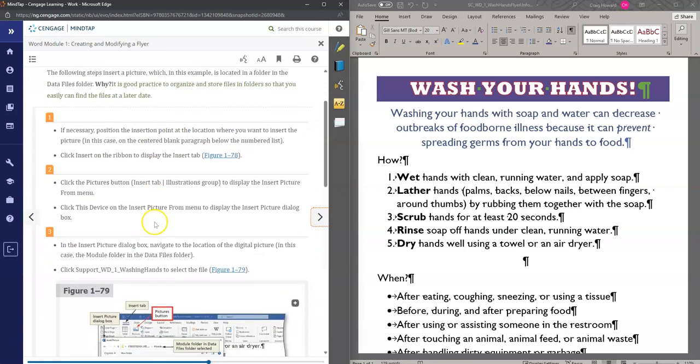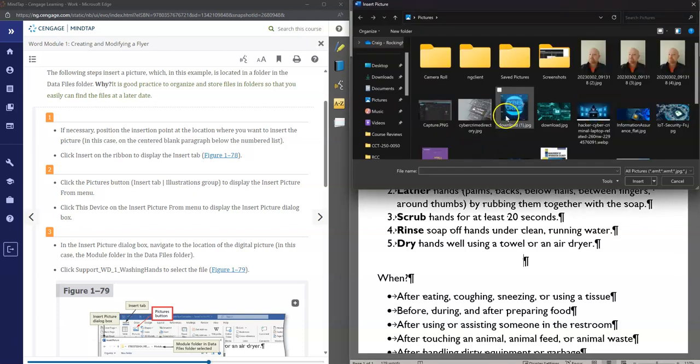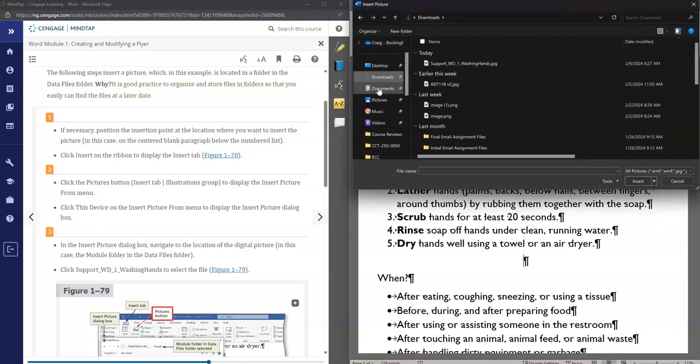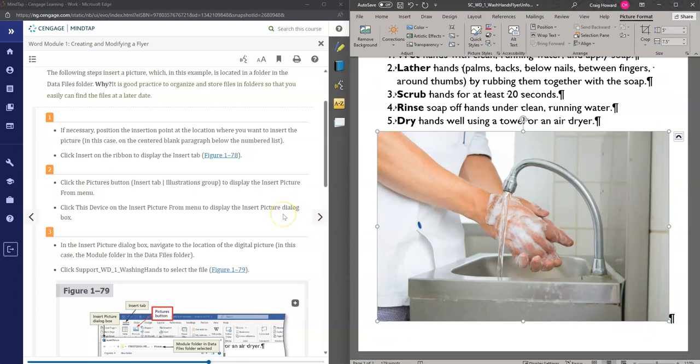Insert a picture. If necessary, you're going to click that insertion point right there. We want to make sure that we're putting it right here. Click the pictures button. Insert. Illustrations. Pictures. And we want to insert picture from this device because I've saved that picture from here. So this device, I save all my stuff to downloads. And we're going to select this washing hands JPEG. Look at that. It's a very beautiful picture.